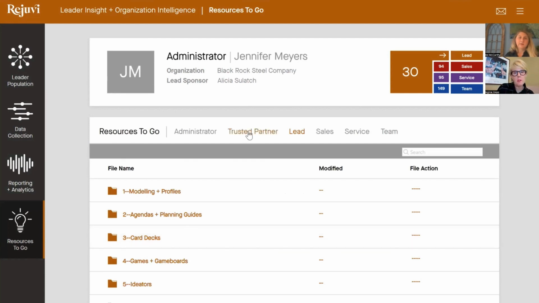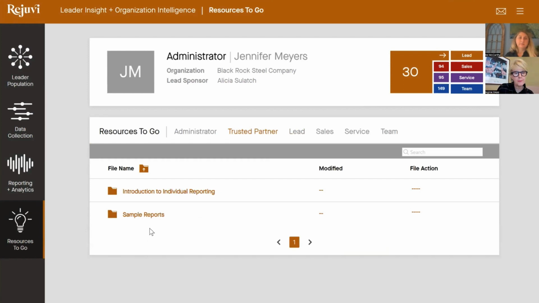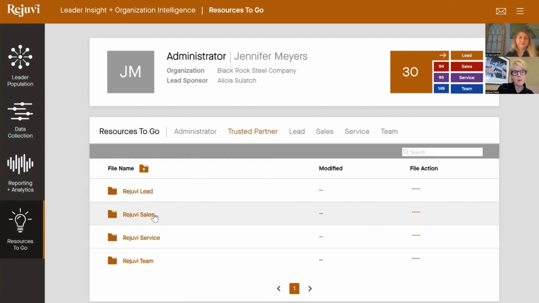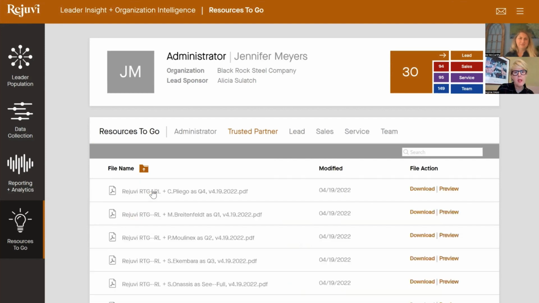I'm going to go into the trusted partner folder. I'm actually going to go into data collection and analytic aids. I'm going to go into individual reporting. I know I'm moving kind of quickly. I'm going to go into some sample reports. And one of the things I'm going to preview here is a sample.